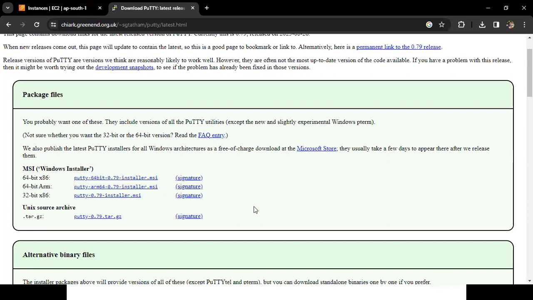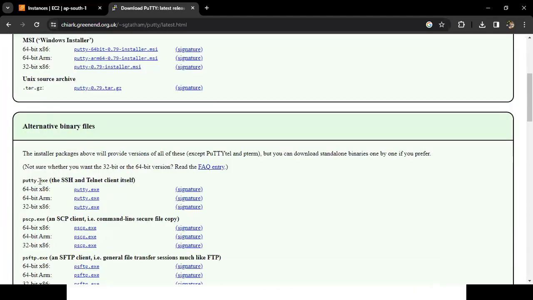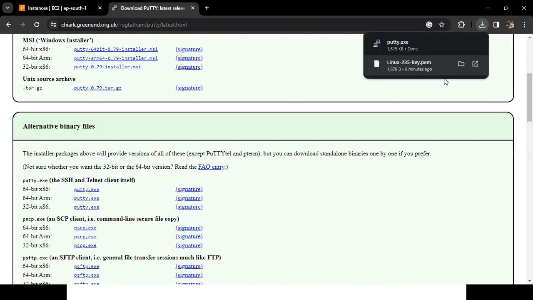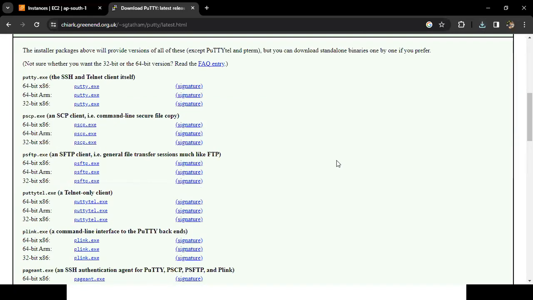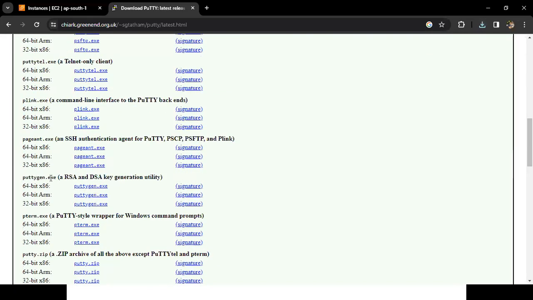Scroll down. Here I'm getting putty.exe. As per your system requirement, just click on putty.exe. Here we are able to download. Scroll down. Puttygen.exe. Just click on puttygen.exe. Here we are able to download.